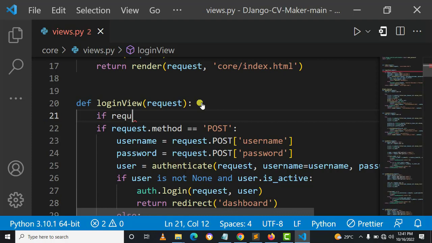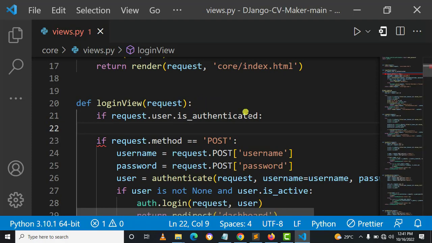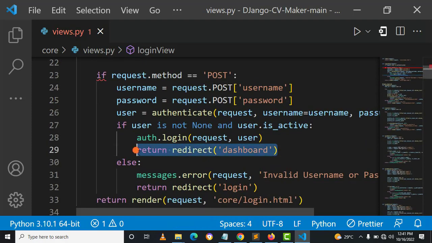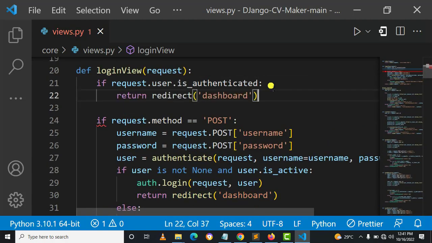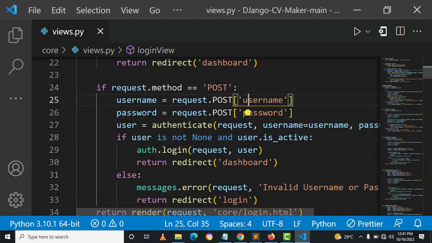So if request, and this is actually how to check if a user is logged in: if request.user.is_authenticated, if the user is authenticated, we need to return a redirect to dashboard. So copy this, then paste it here. So if request.user is authenticated, perfect, redirect here. If not, we need to authenticate the user.